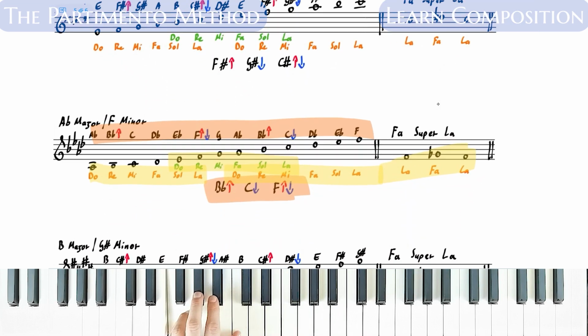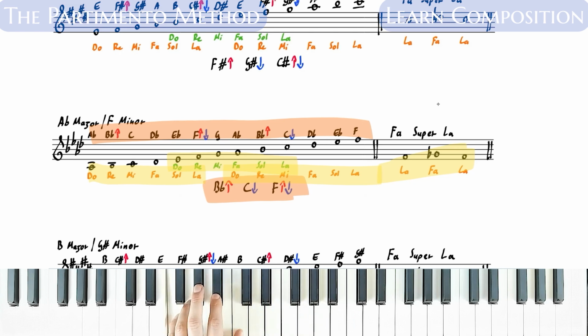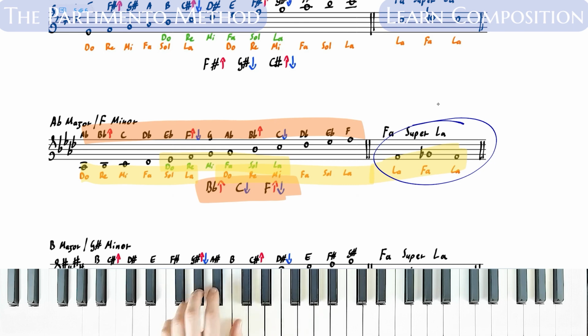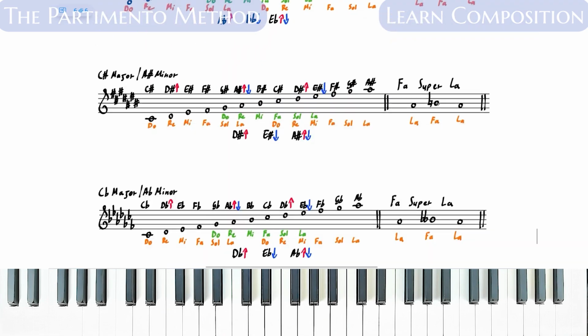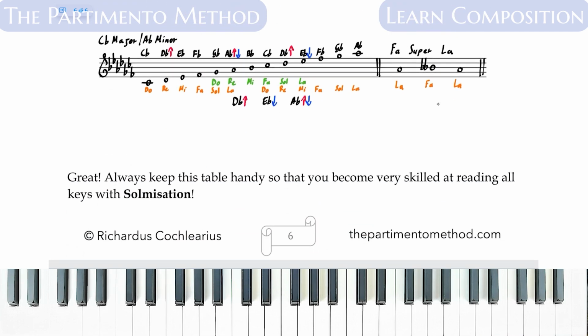So re, mi, fa, sol, la, sol, fa, mi, re. And then you could practice with the fa super la. Do, re, mi, fa, do, re, mi, fa, sol, la, sol, fa, mi, re, do. Or re, mi, fa, sol, re, mi, fa, sol, la, sol, fa, mi, re, if you like. And then you have all the keys, all the tables, and now you have all the tools you need to read with solmisation.